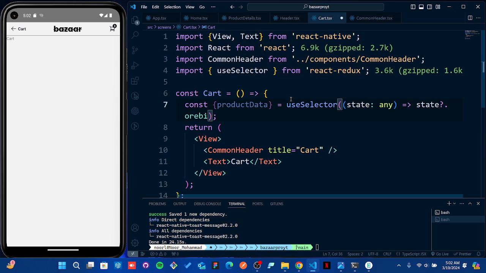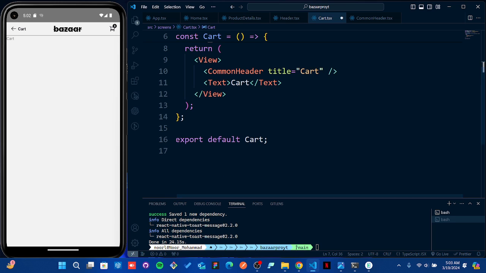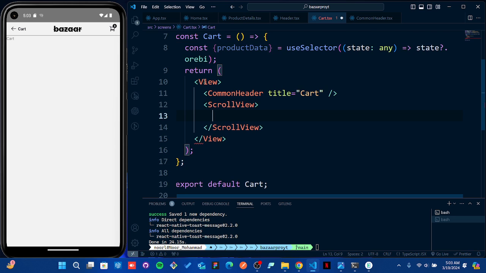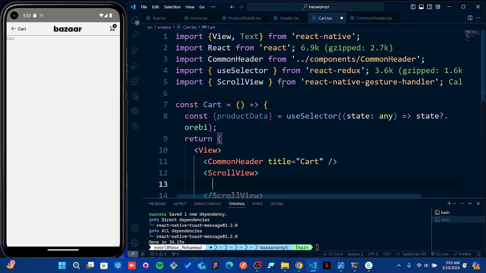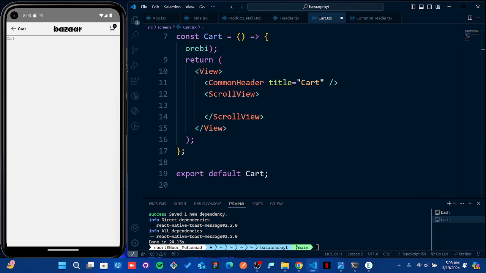Okay, so that's my product data that will be overlaid here. Now I need to pass a scroll view. It will be a scroll view, and of course that scroll view is not going to come from the handler, it will come from React Native.